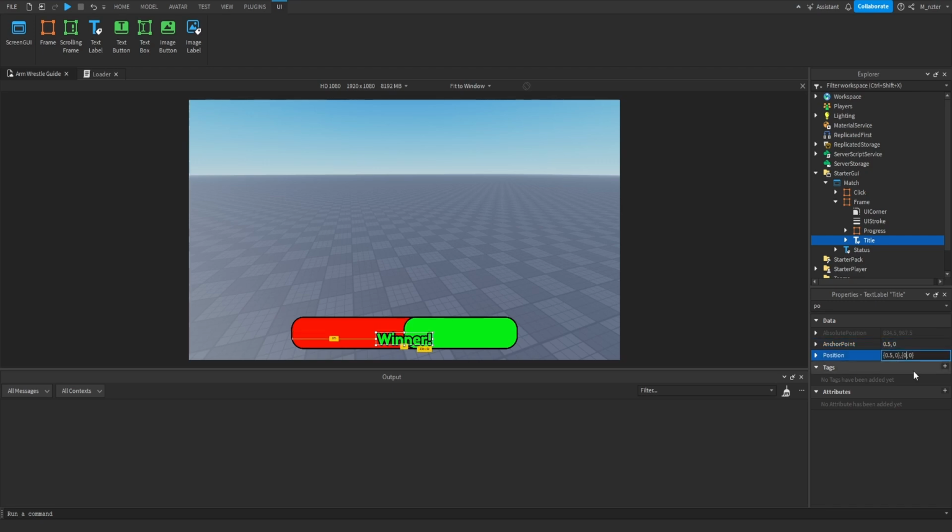And for the Y scale of the position, we also want that to be 0 as well. But of course, we don't want this to appear inside of the frame. We want this to appear a little bit above. So for the offset of the Y, we're actually going to set that to -75 to move this text label a little bit above the parent frame.